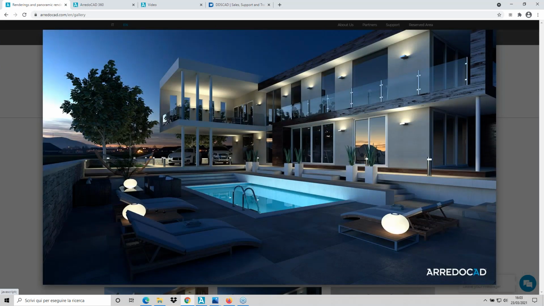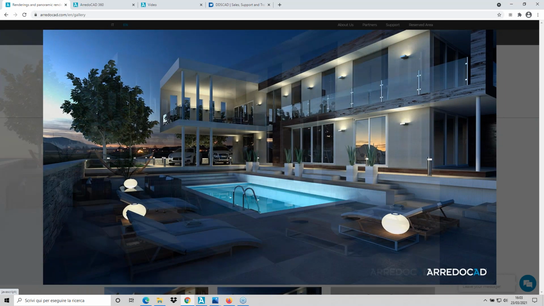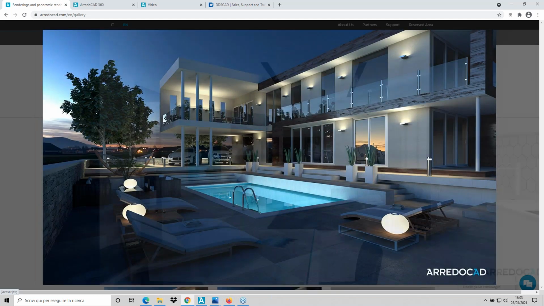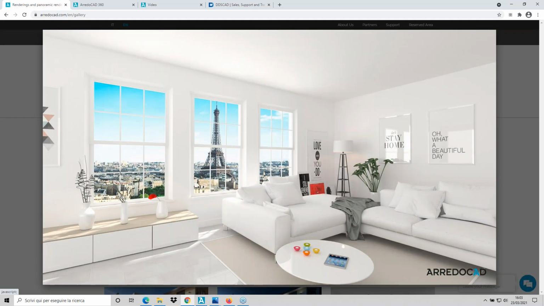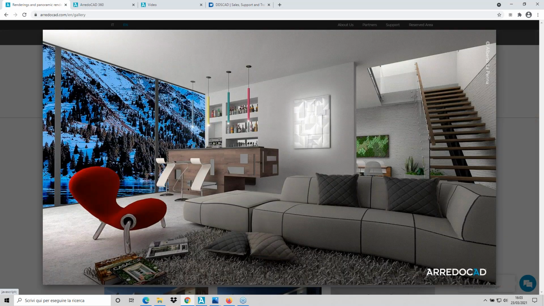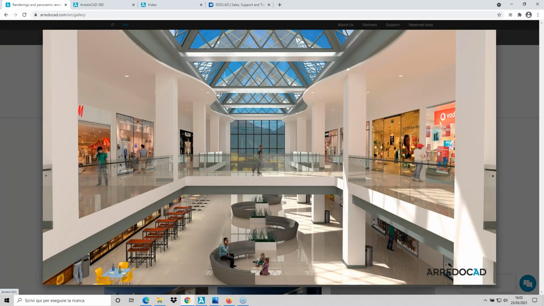As we will see, you have tools to manage lighting, so you can present and visualize the same project with daylight or by night. With ArredoCAD, you can also furnish bedrooms, children bedrooms, bathrooms, hotels, bars, shops, and so on. You can also import 3D elements from 3D Studio Max or SketchUp or in OBJ format if you need. So let's say that with ArredoCAD, you can design any kind of furnishing and architectural solution.